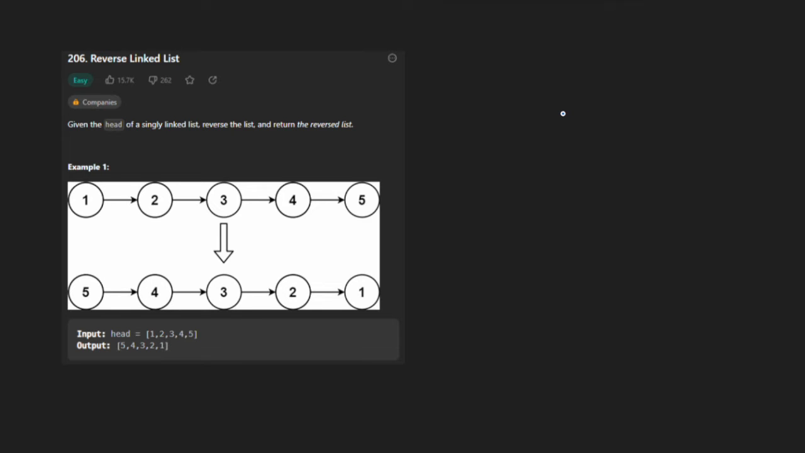Hey, welcome back everybody. This is Cool Coder, and today I am looking at LeetCode 206, reverse linked list. This is a pretty fun problem, I think. And so let's go ahead and read it.